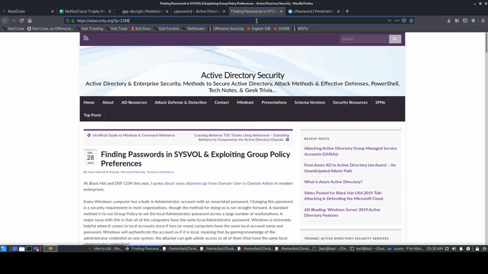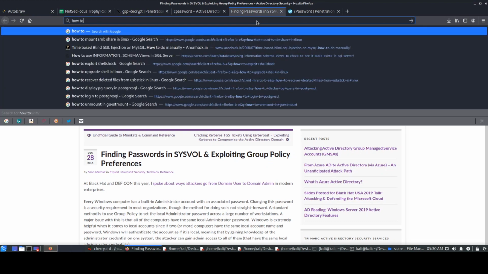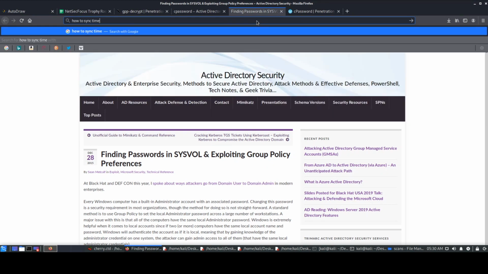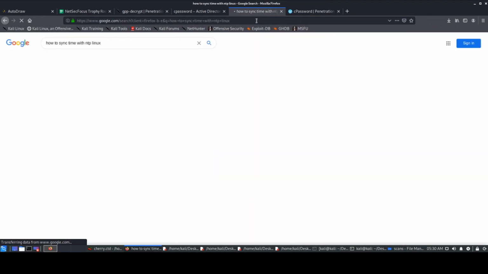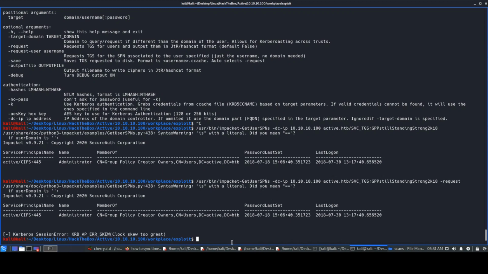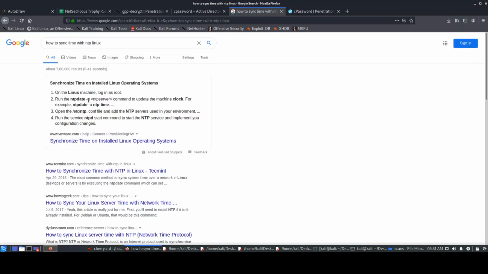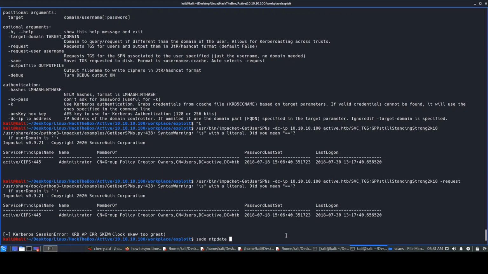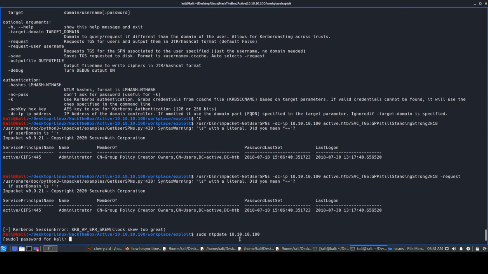In order to use NTP, you can search how to sync time with NTP on Linux. You can use ntpdate, and I don't think it is present in Kali by default, so you can just install it. We'll use sudo with ntpdate, and the -u option, I think. I'm not sure, let's just try it. ntpdate, and let's give the target IP address, 10.10.10.100.